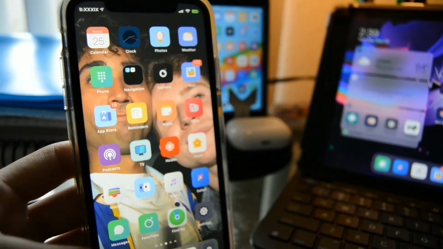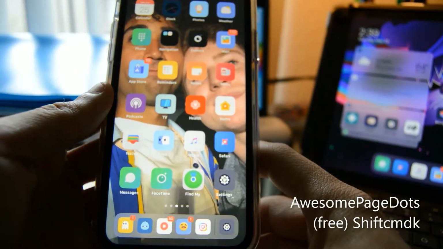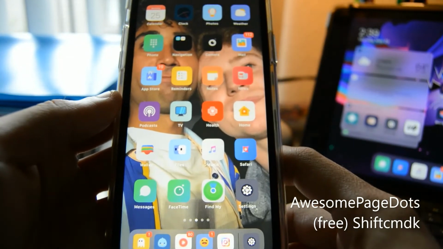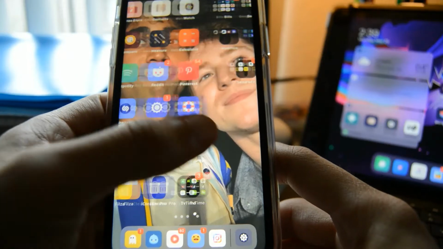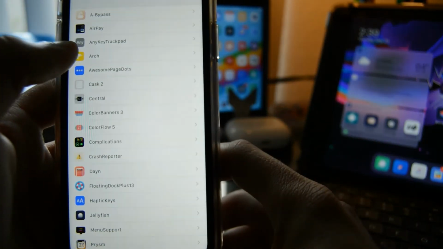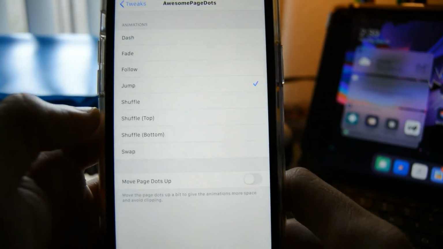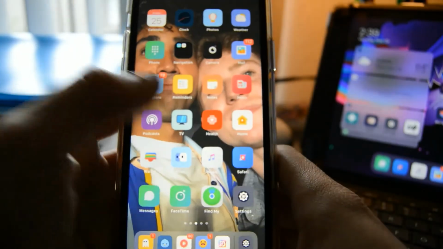If you look at the bottom of the phone, right where the dots are, this one's called AwesomePageDots. That is another free tweak from Shift CMDK. If you look, you can see the dots moving up and about, and you can also configure those settings in AwesomePageDots, and you have all these little customizations that you can change your little dots to do.